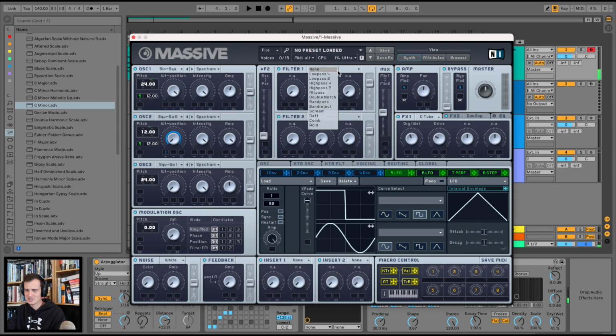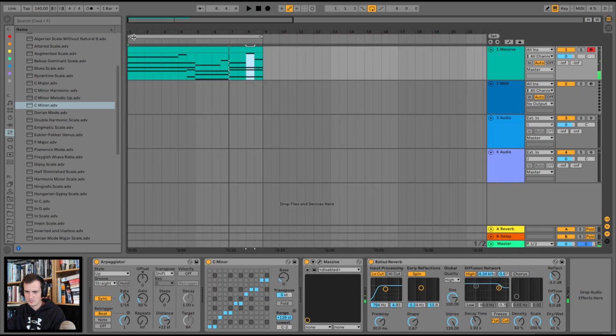Alright, let's introduce a filter, because filters are sick and massive. Filter 1, send the oscillators there. Series versus parallel. Let's go series, so it does one filter to the next and turn that mix to mix 1. And let's automate that.